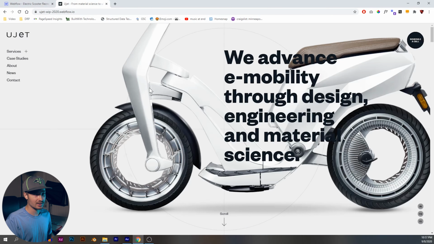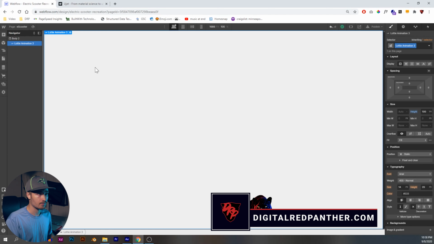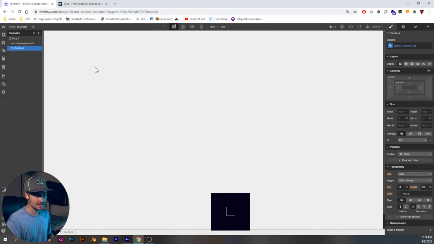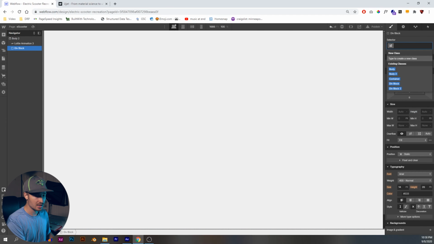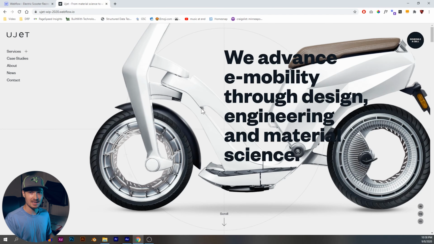The second thing we are going to do is add the scooter. So the scooter is going to be wrapped in a wrapper. So we're going to add a div. This is going to be our scooter wrapper. Inside of the scooter wrapper are going to be 3 assets. We're going to add the scooter itself without wheels. We are going to add wheel number 1 and wheel number 2.